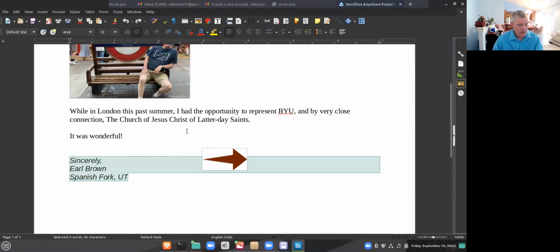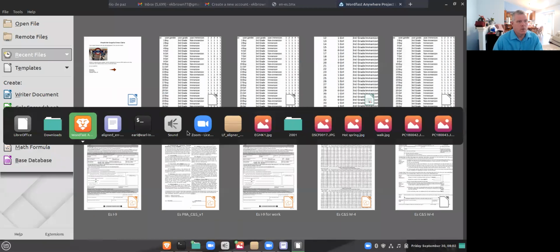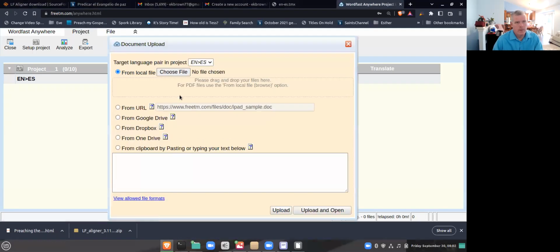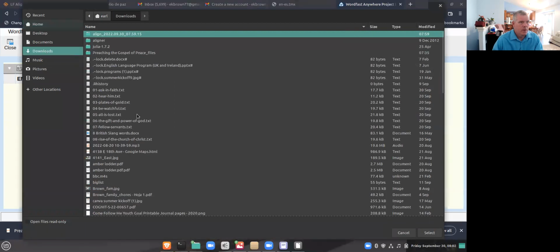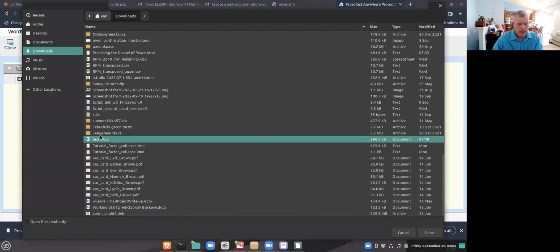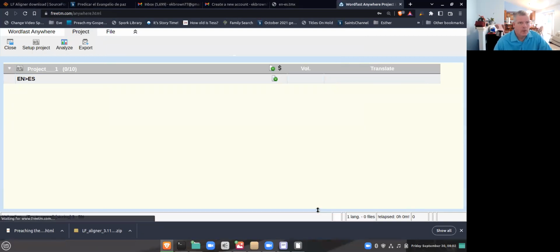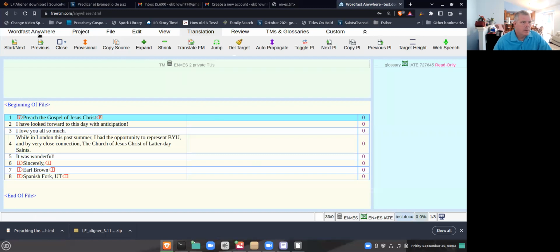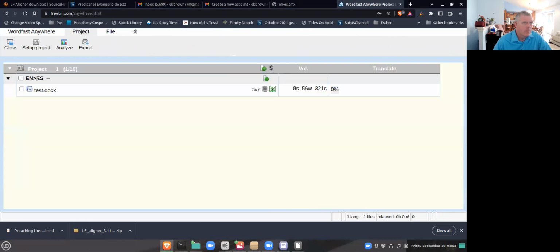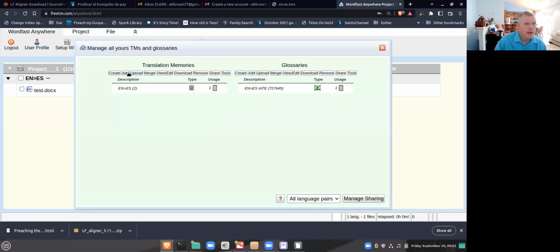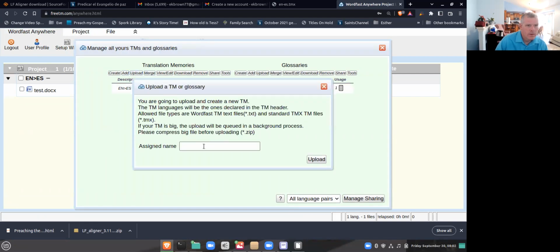So what I'm going to do is put this up into that translation tool. I choose file, go to my downloads, test.docx, upload and open. Before I actually start working on this document, I need to get my translation memory set. I want to pull in that translation memory I just created. Let me upload this, assign a name.